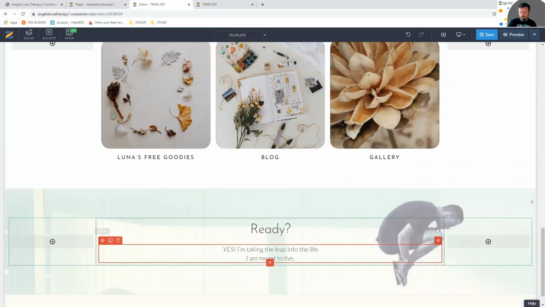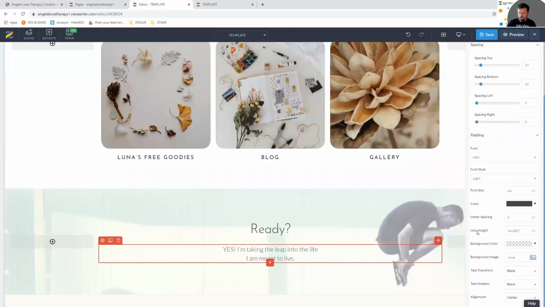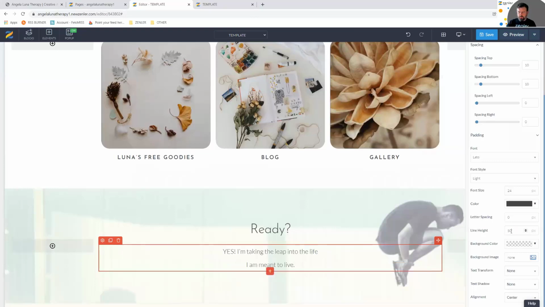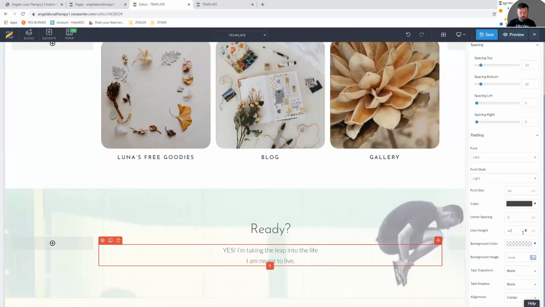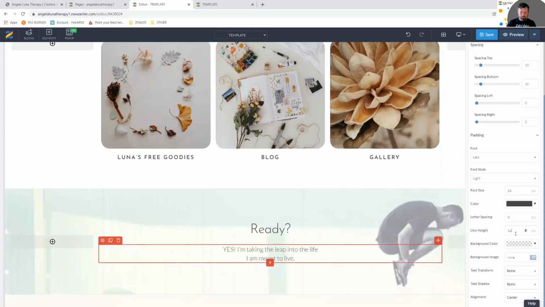Okay, so I just want to show you what the line height does, because it makes a big difference. If I've got line height here, and I change this to 50, it's going to be a massive gap between the two. So you can change the line height there. Even if I made it like 3, it's really close. So this allows you to change this around.